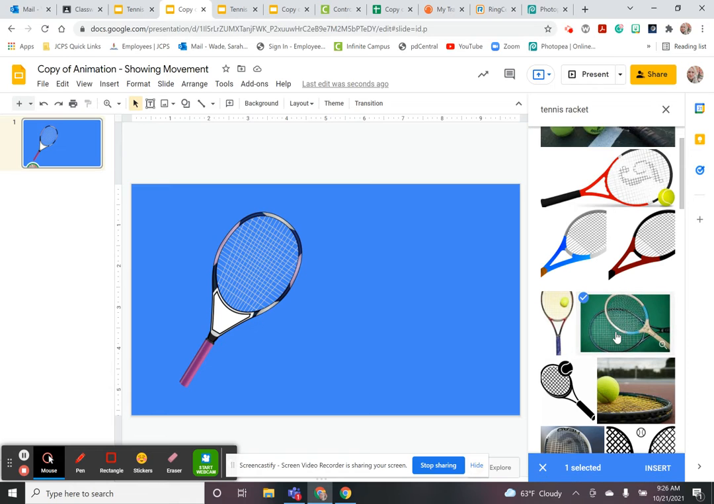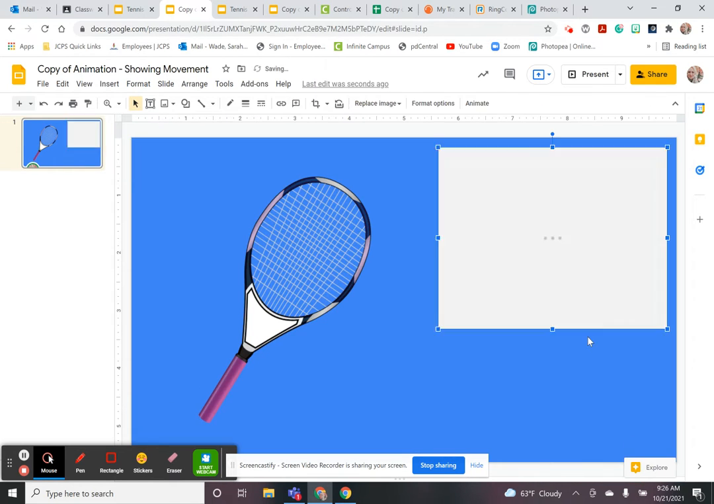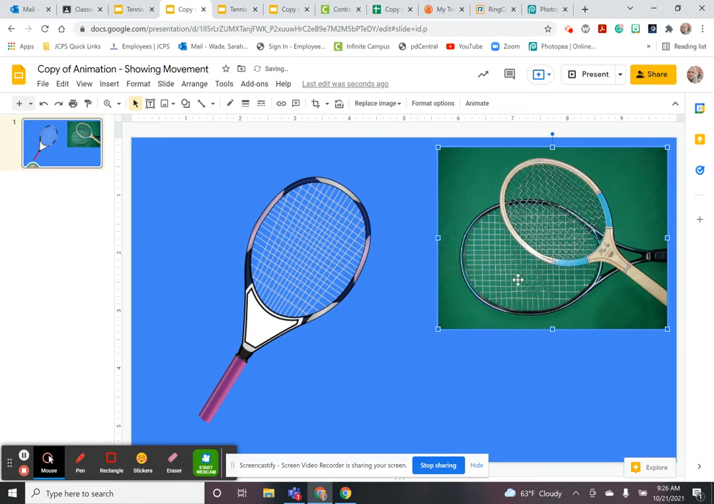So, for example, if we just chose this one right here, this one obviously has a background because it's a photograph. So you see we have the green background here. And this kind of makes it hard for us to imagine this is a tennis racket that's being animated on a real animation. So again, that's why you want to choose a shape that has no background.